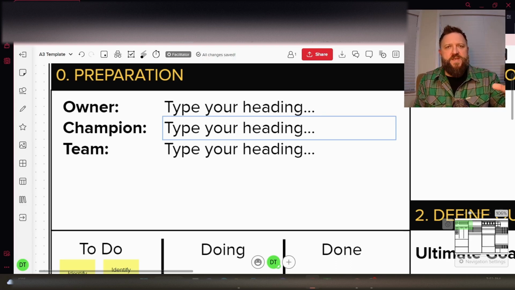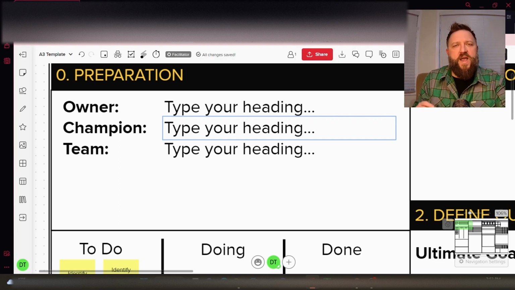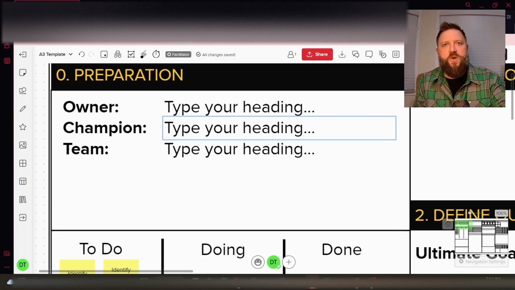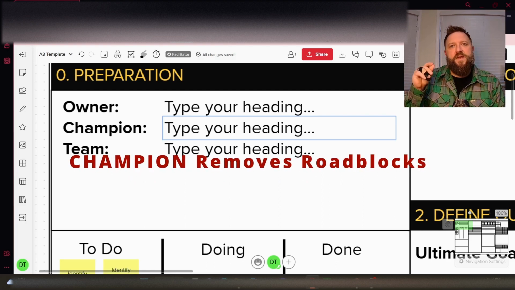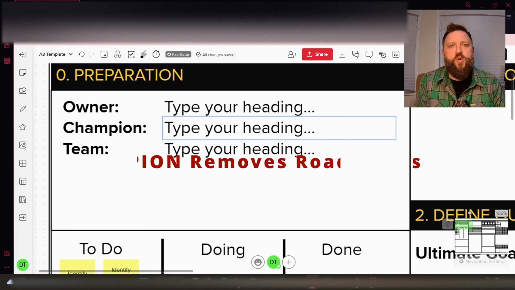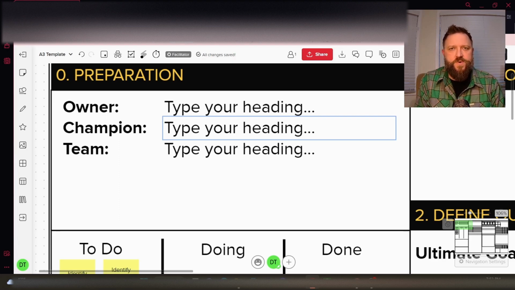The champion is the in-between. It's someone that's in between the sponsor and the team lead. The champion is going to be important when you're trying to implement your solutions. So say you run into roadblocks and issues implementing your countermeasures, then you can go to the champion, and the champion will help push those objectives through.